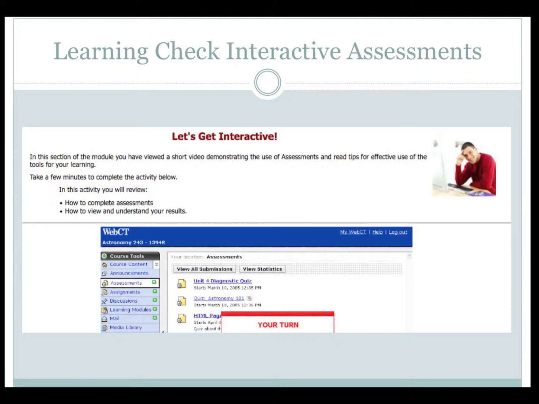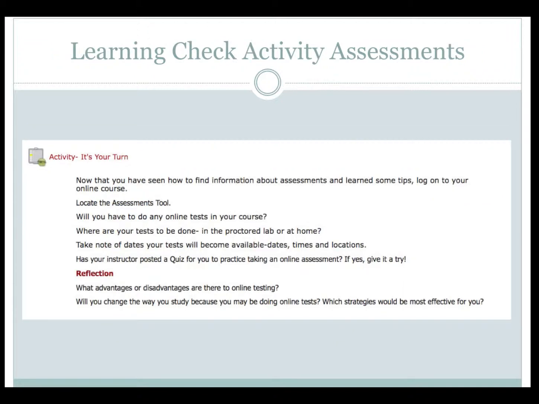In this embedded interactive element, students in a simulated course review the assessment tool. Students are asked to log on to their real course to review what tests will be given. They are asked to reflect on the differences between in-class tests and online tests.